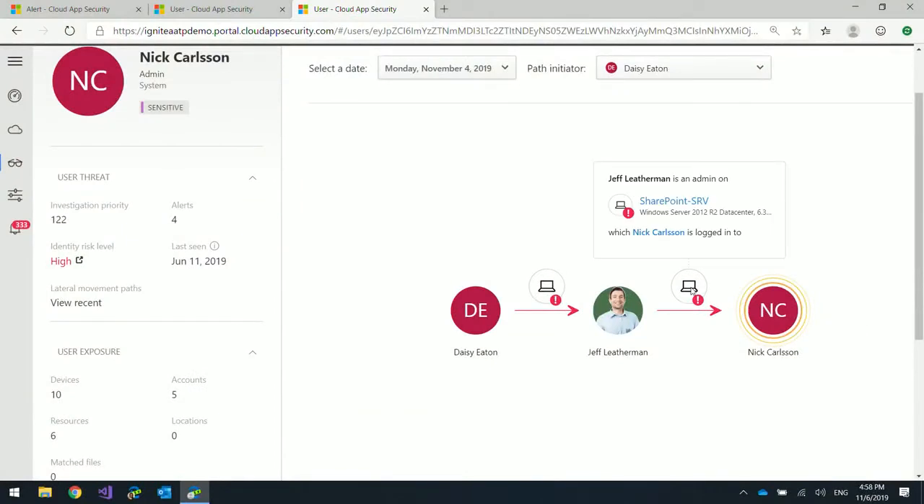Once the attacker has Jeff's credentials, we can see that Jeff is an admin on the SharePoint server, which Nick is logged into. So they can use Jeff's credentials to access the SharePoint server and extract the credentials. And this is game over. At this point, they have your highest privileged account, and they can access your sensitive data.